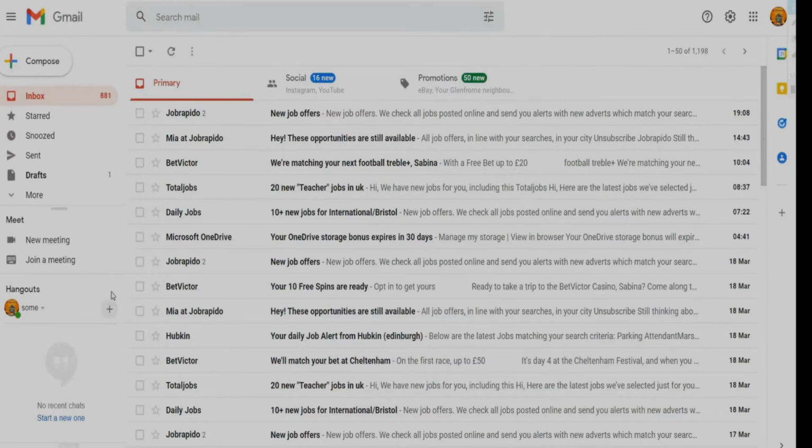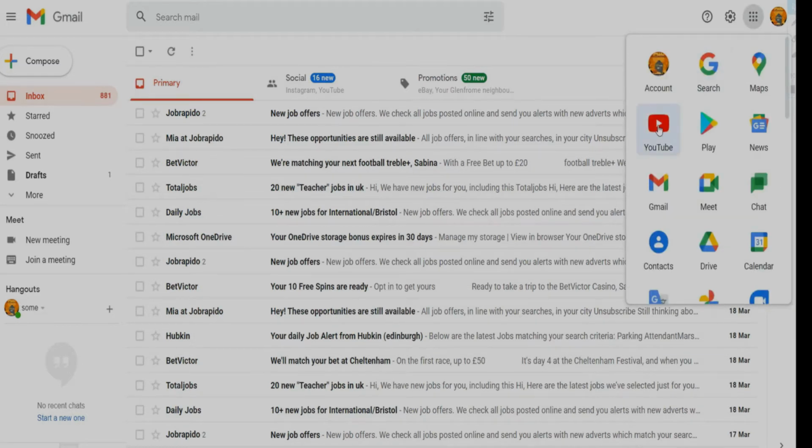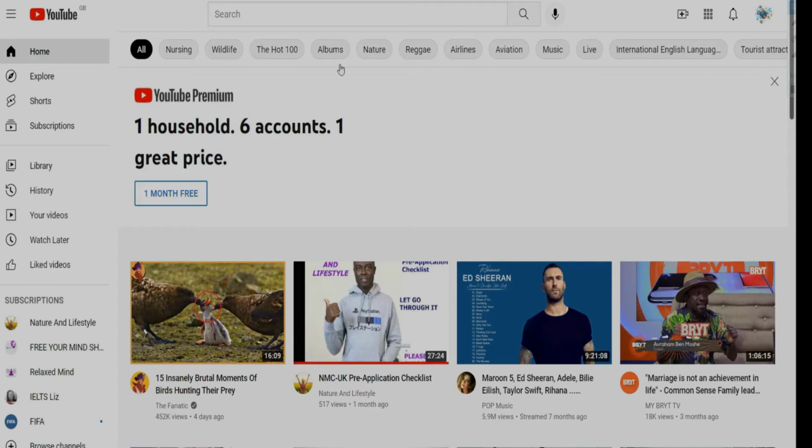Now, when you open your Gmail, you see that there's a section in that Gmail account that has the YouTube logo. You just click on the YouTube logo, then YouTube will give you an option to create your channel. They will ask you a couple of questions, then your channel will be created.